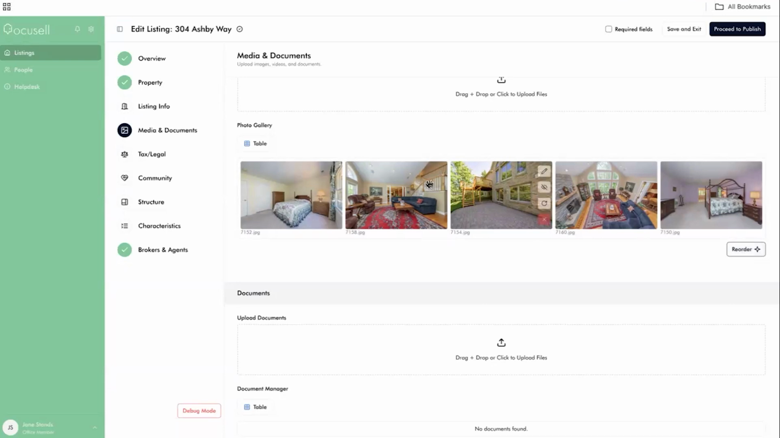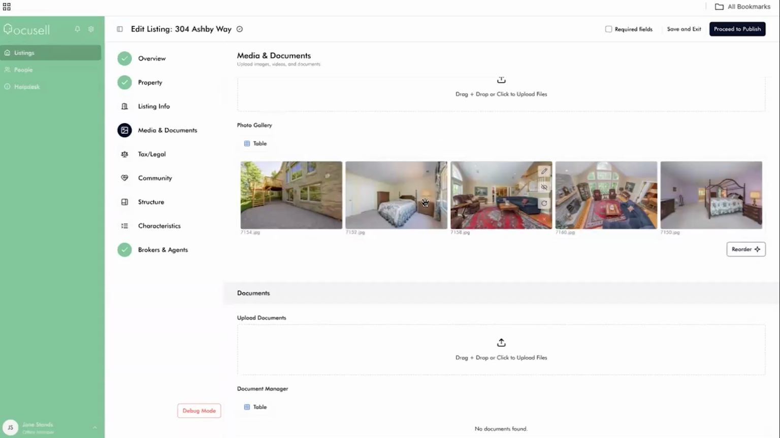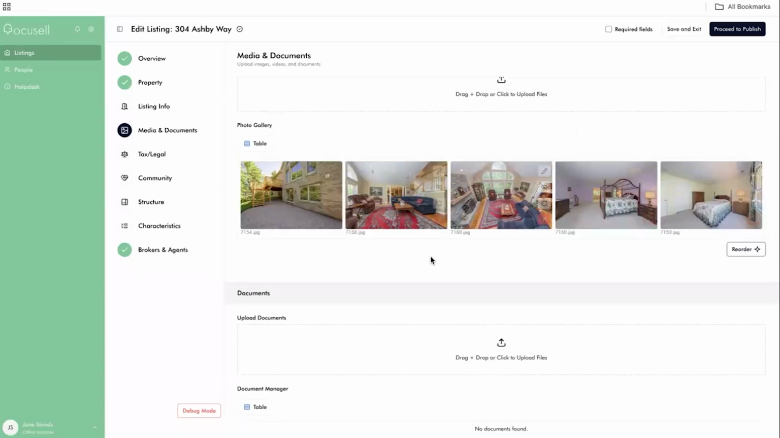But ultimately, I have the ability to drag these in any specific order, right? I can lump them together, right? Just by simply dragging and dropping them, okay? Now, if you've uploaded 90 to 100 different photos and you're now dragging and dropping things and trying to match the rooms, that could take a little bit of time, okay?